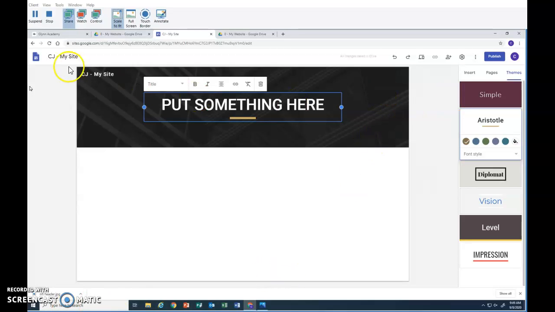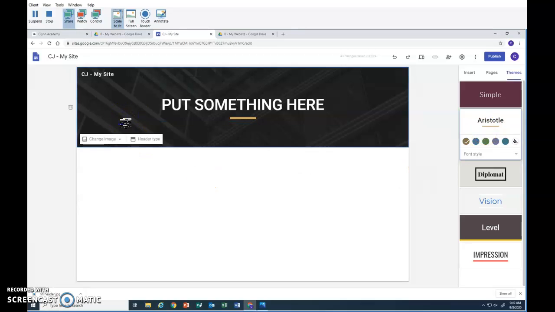Okay, now that you have named your site and picked a font scheme and color scheme that you like, the first thing we're going to do is replace this header. So we want to change the image, and I do that just by clicking on it and selecting change image. And since we've already uploaded the image, it saves us some hard work right here. We're just going to go to select.